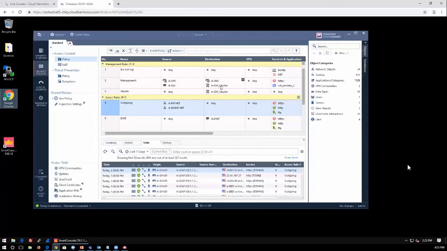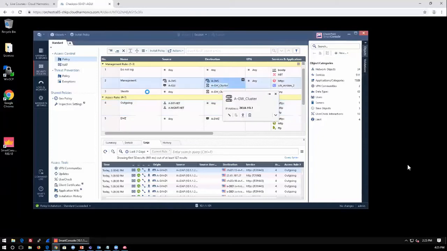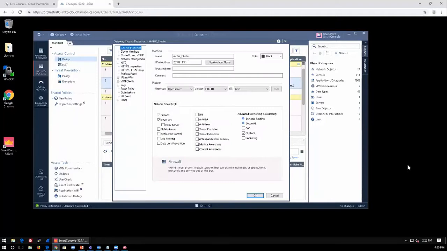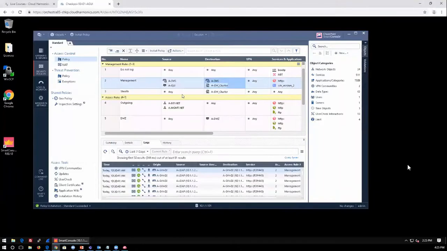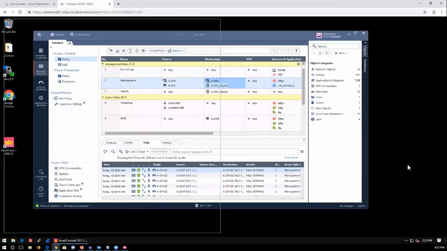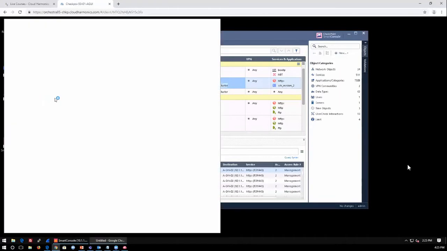And make sure on the A gateway cluster, on the NAT tab there, that you never did check that box. Make sure that's unchecked if you did check it. We definitely don't want that box checked on the A gateway cluster object, because the address translation we want to be specific to our subnets and our, okay, I'm not opening up this again. There we go.